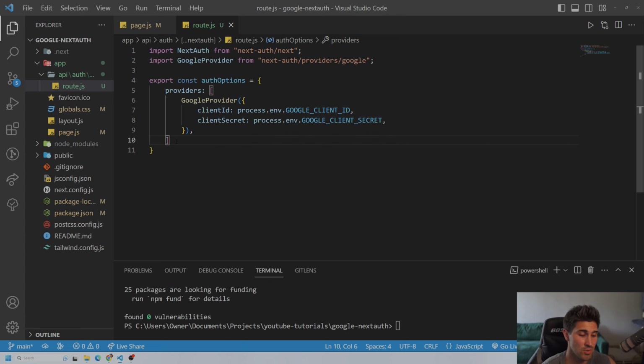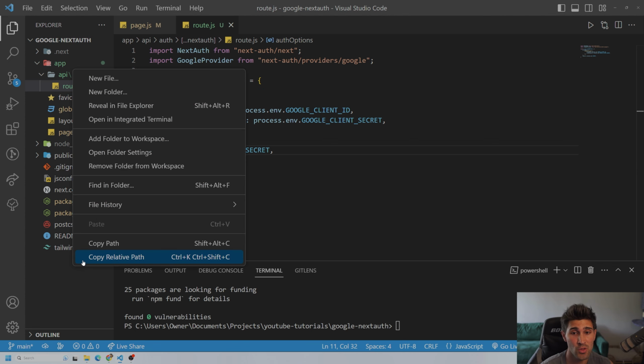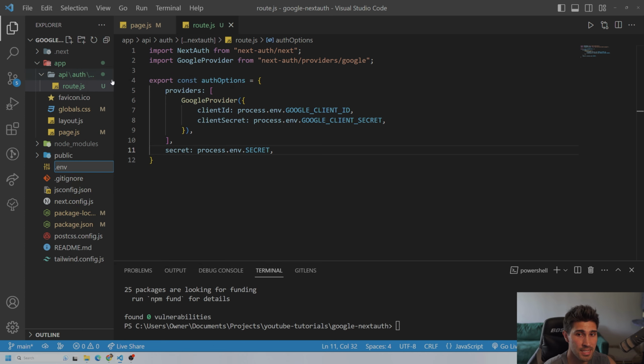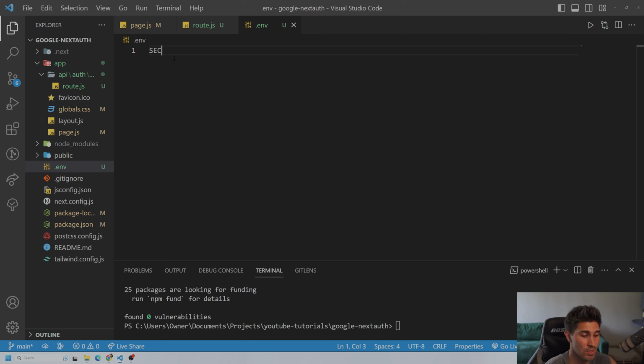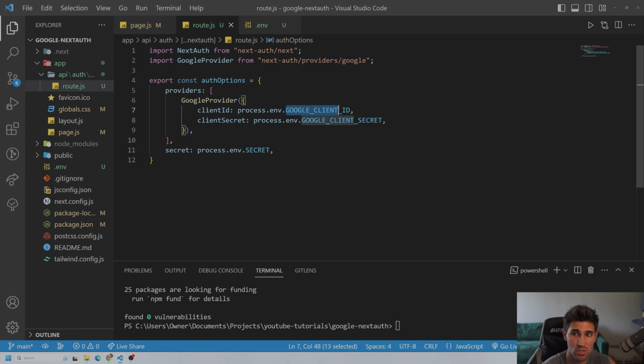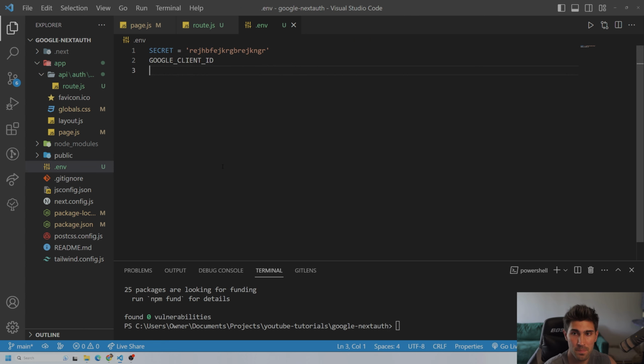After that, we do want to add another option, which is going to be the secret. So the secret is going to allow us to encode a JWT token inside of our user. We are going to create the env file on the root level of our application. So it's going to be a .env file. Inside of it, we are going to have a secret that's going to equal something, which could be anything. It's going to be a string. Then we're also going to have two other values, which is going to be the Google client ID, we could just copy it, and then the Google client secret. And we will, like I said, get these values later.